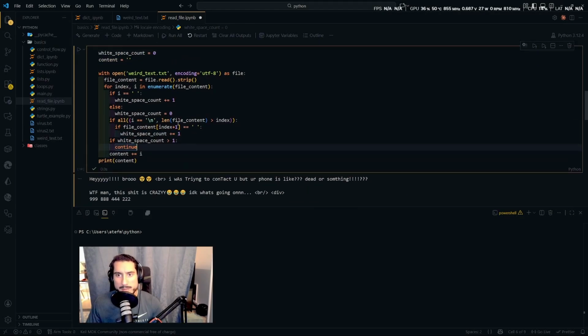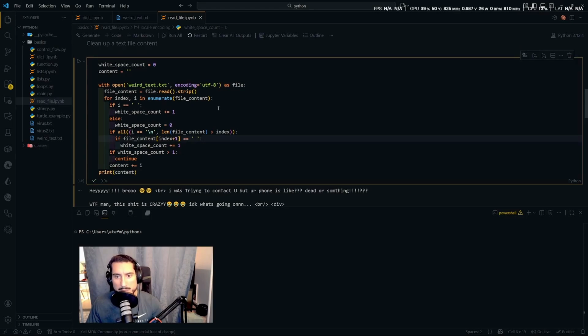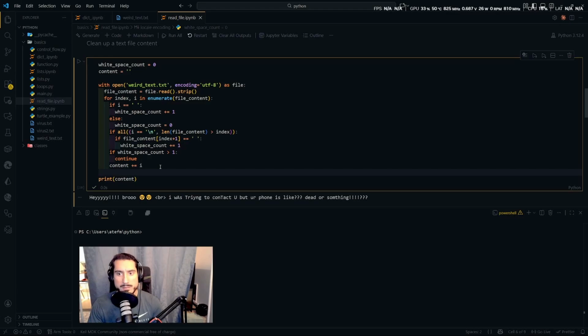Yeah, and that's basically how we remove white spaces after a new line. This is one way of doing it. It's not really the best way possible. I'm just explaining how things work if you want to do it this way, but there are multiple ways you can do the whole process differently.